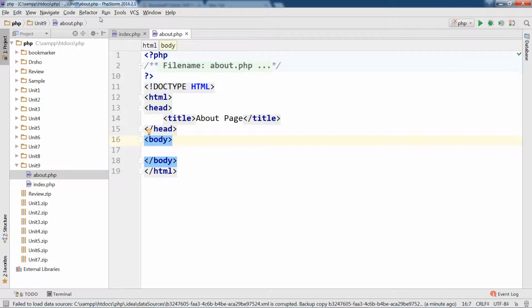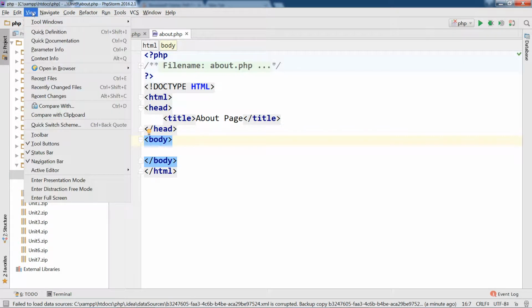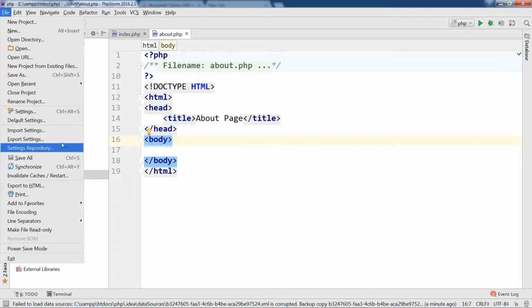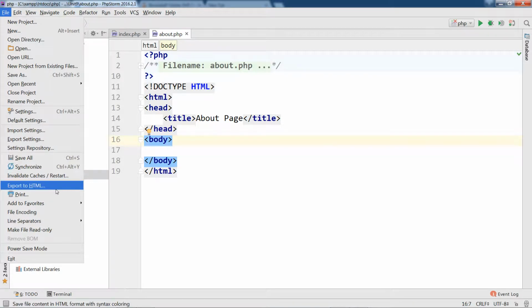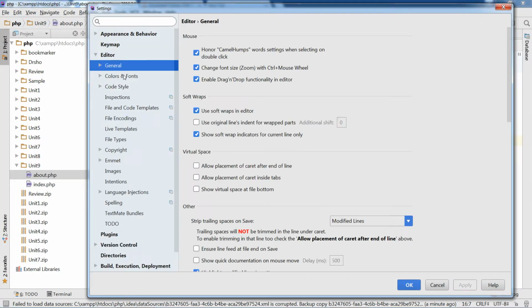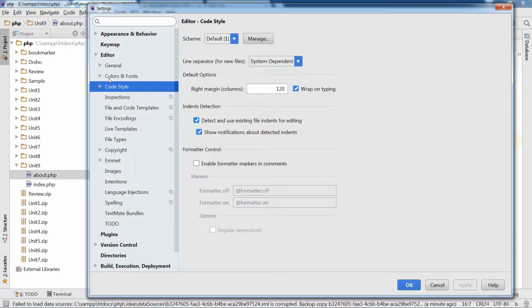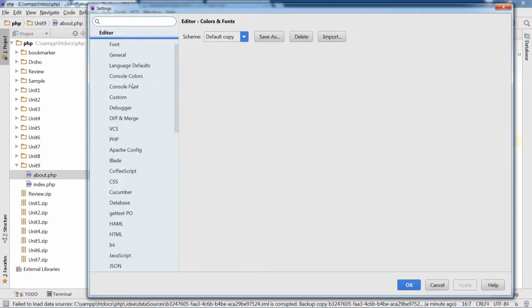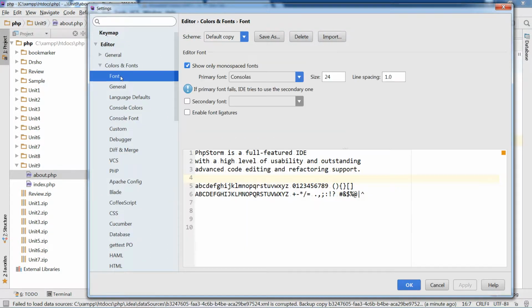And let me set something really quick here because strings are really small. Okay, editor, general. Okay. I thought that's pretty big already.